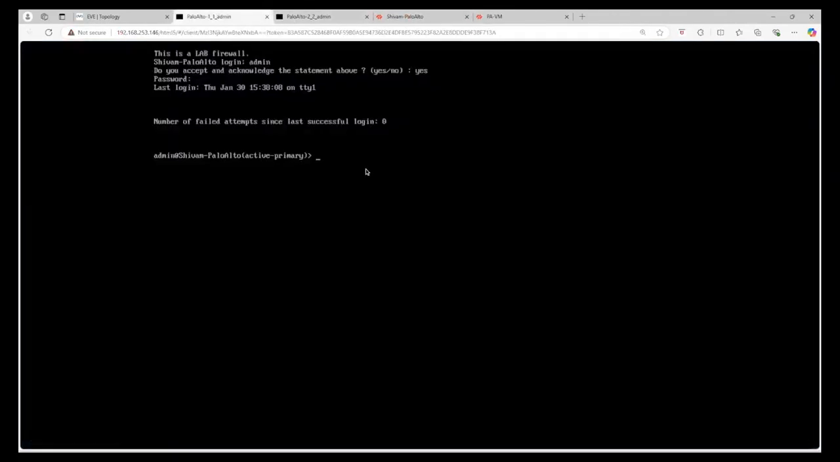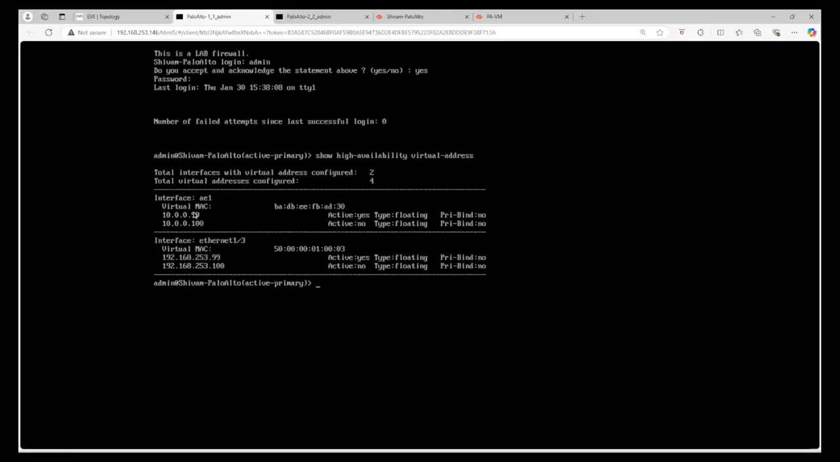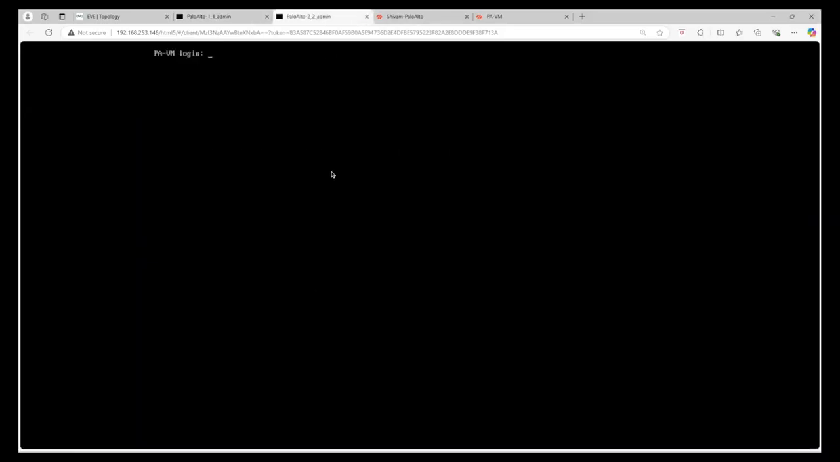Now I want to show you how to see from the CLI which IP addresses are active on which firewall. I have mistyped the command: show availability virtual addresses. You can see .99 is active on this firewall, but .100 is not active here. Similarly, you can check the other one on this one as well.